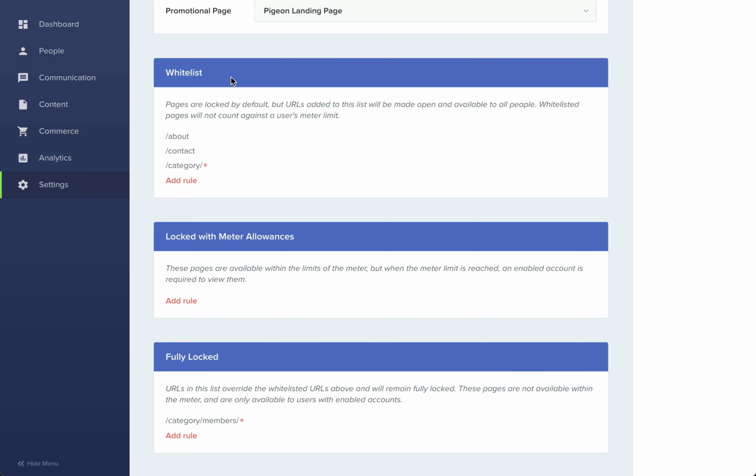In the whitelist block, we see the pages we had opened up. These pages are freely open to the public and will not count against a user's meter limit. Next, we see a new block, locked with meter allowances. Currently, our entire site is locked with meter allowances by default, so we would only need to add a rule here to override and restore something that was unintentionally opened by a directory wildcard whitelisting above.